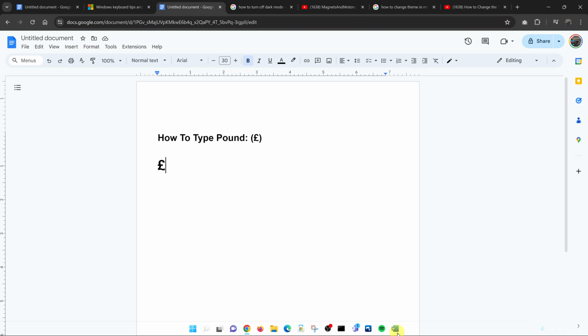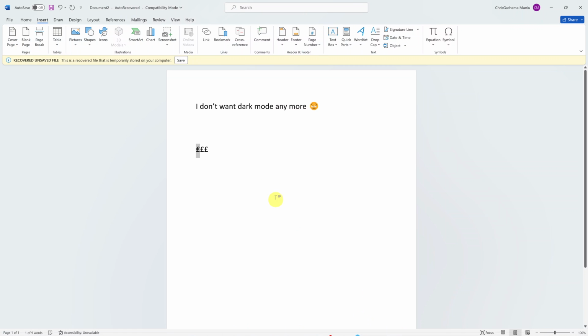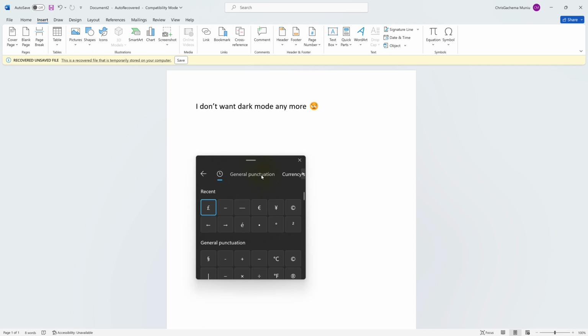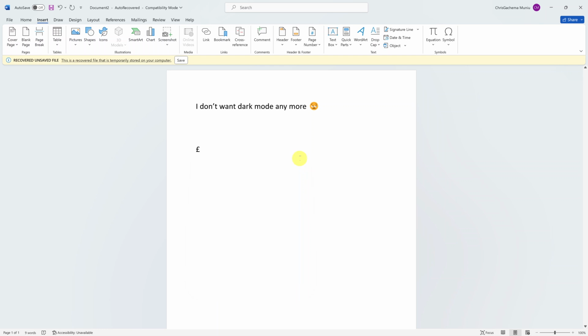So let's try that in Microsoft Word. So for instance, if I want to come here to Microsoft Word, let me delete this, and I want to type a pound here. Again, I can hold down Windows and period, and then go to the symbols. And then I can even use my most recently used symbol, which is pound, and that's going to type a pound for me. That is the easiest way of typing pound anywhere on your Windows computer.